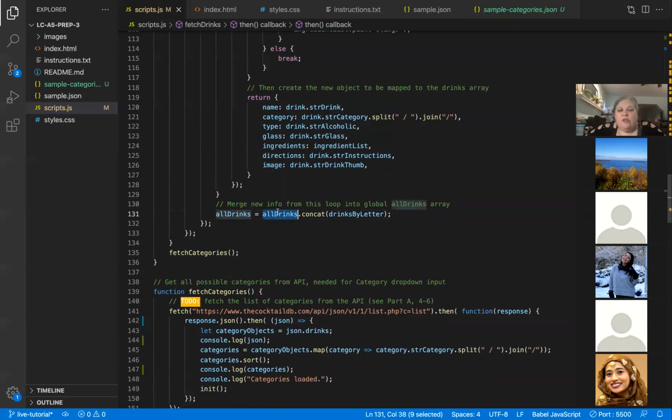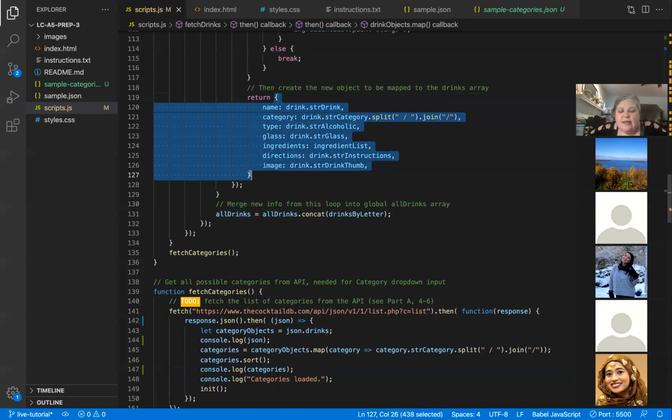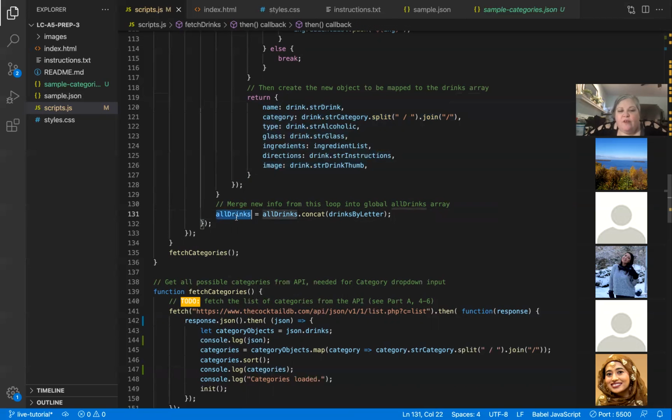Like, if this was 1, 2, 3, and this was 4, 5, 6, we would result in an array that was just 1, 2, 3, 4, 5, 6, all equal, with commas between them, and not an array of 1, 2, 3 and an array of 4, 5, 6. Does that make sense? So that's important because we need all drinks to continue adding in additional drink objects. And these are our objects that look like this. And we're going to build it until we've got all of the letters of the alphabet accounted for.